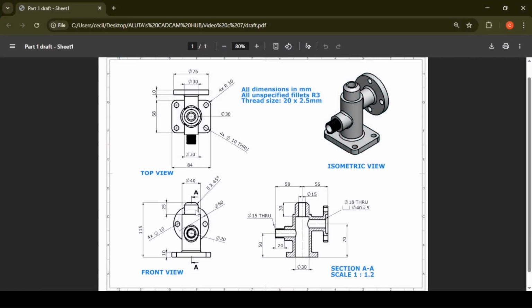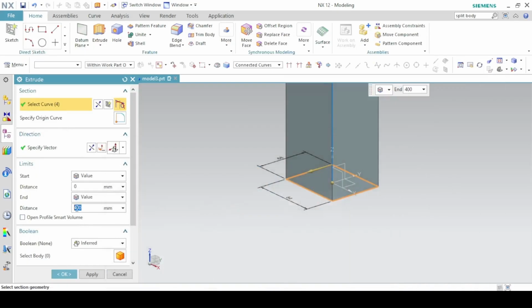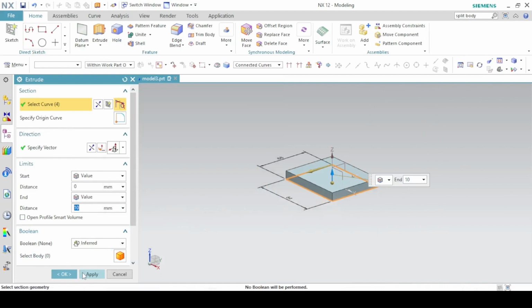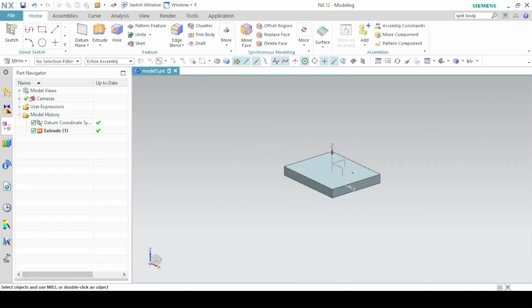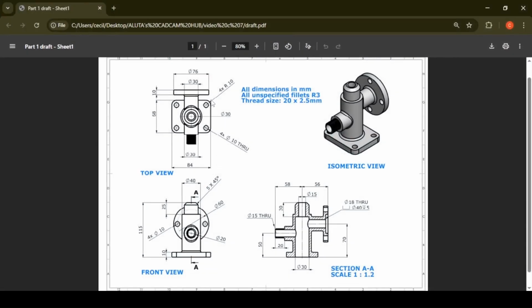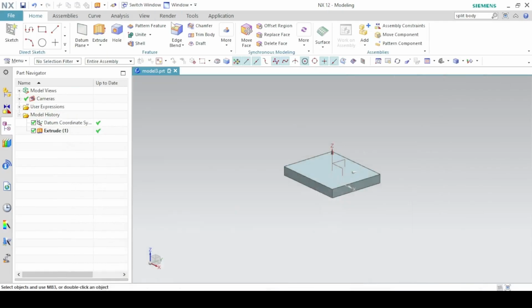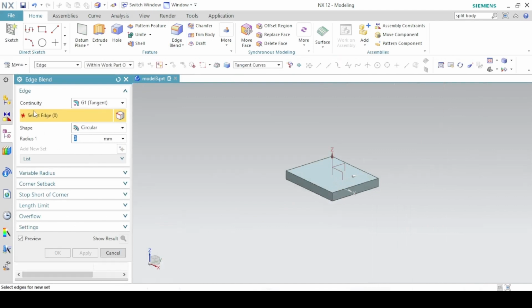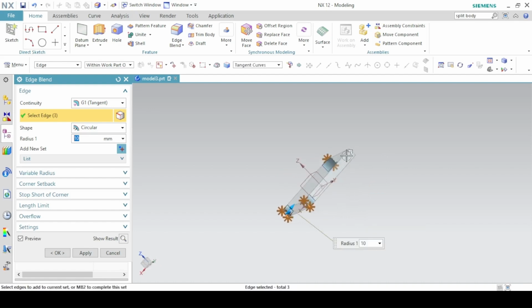We're going to extrude up by a distance of 10 millimeters. Okay. Then we add 4 fillet edges of radius 10 millimeters to the 4 corners. So edge blend. A shape circular. The radius 10 millimeters. The edges, click on these 4 edges. Okay.